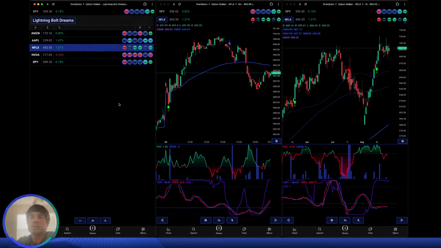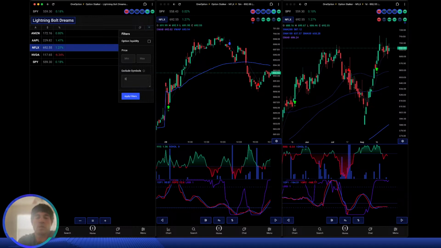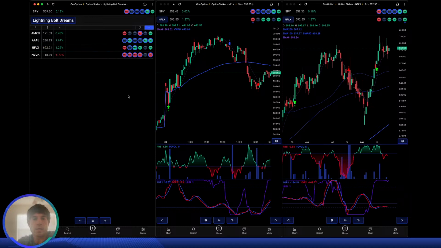What else? Enhanced filters and sorting. So we have a filter button here. We've added a price filter that goes with the exclude filter. So we can exclude SPY, apply the filter, it's hidden. Sorting also is enhanced. By enhanced, I mean it's quickly responsive. It doesn't require any page loads.